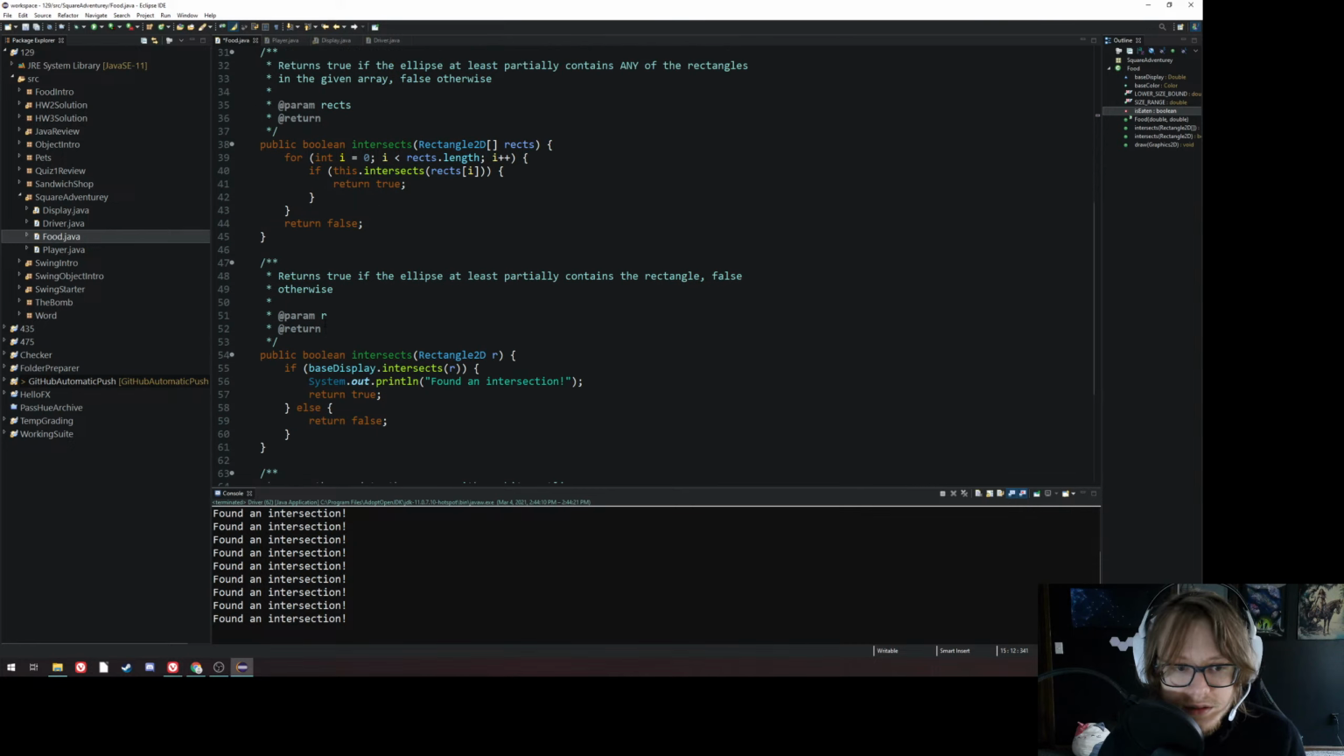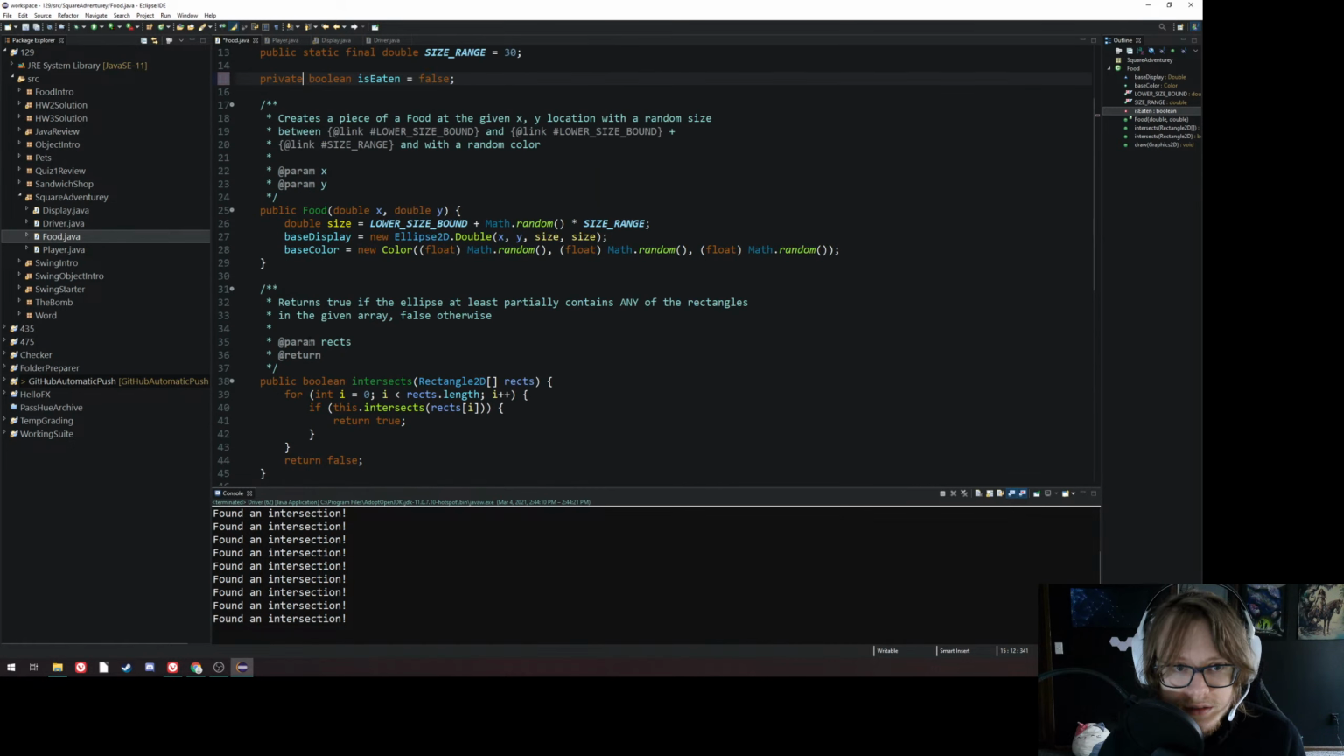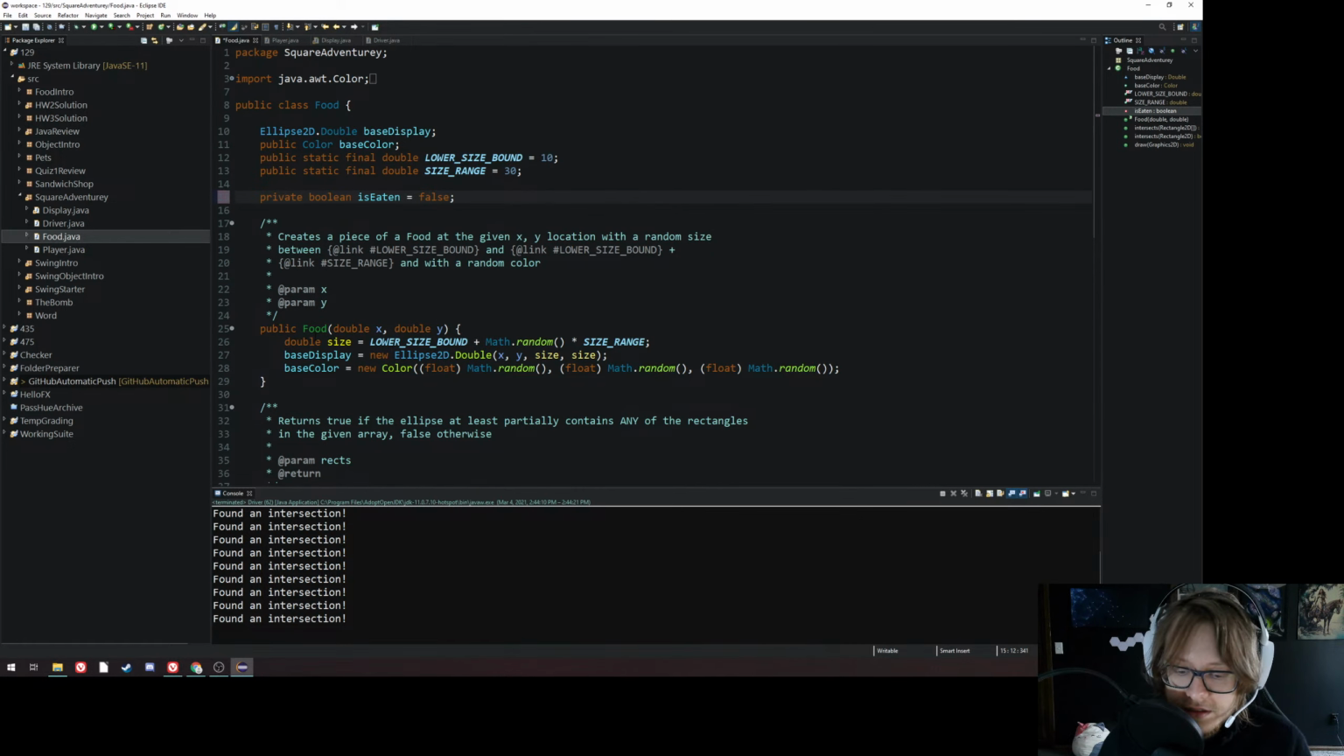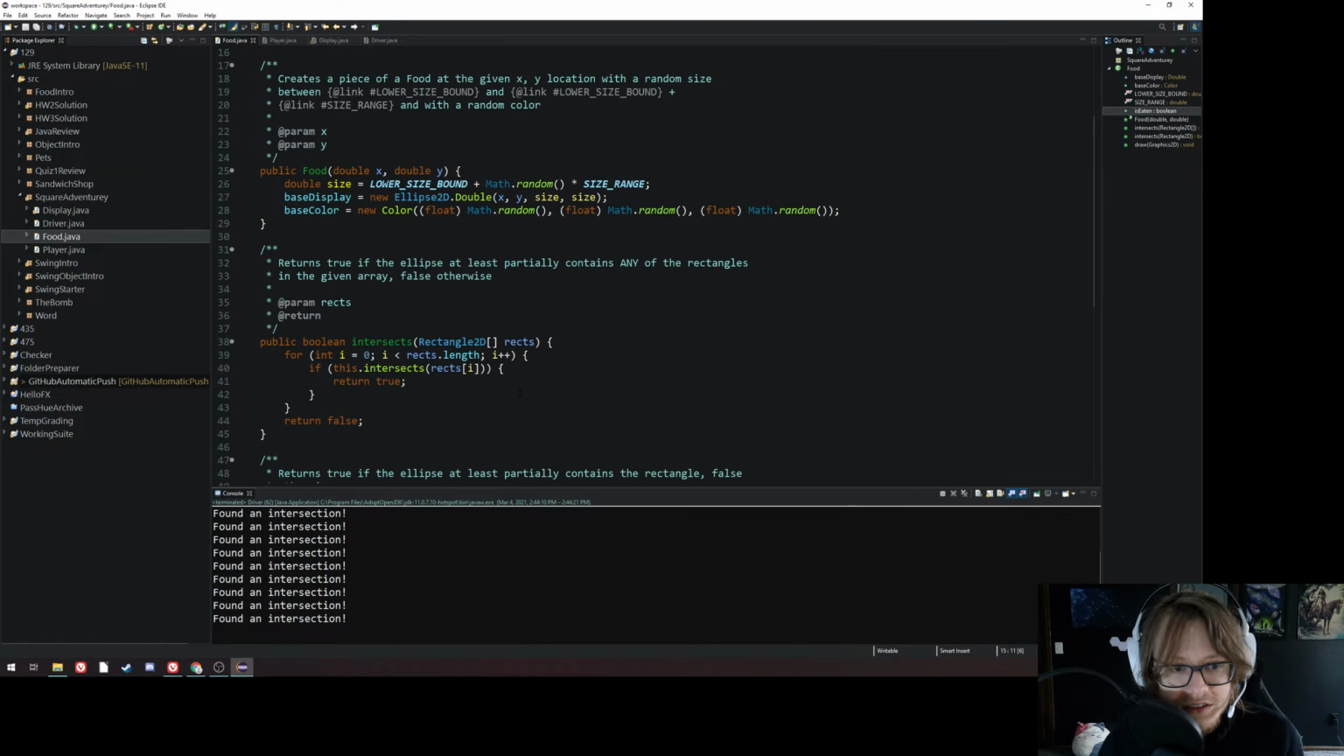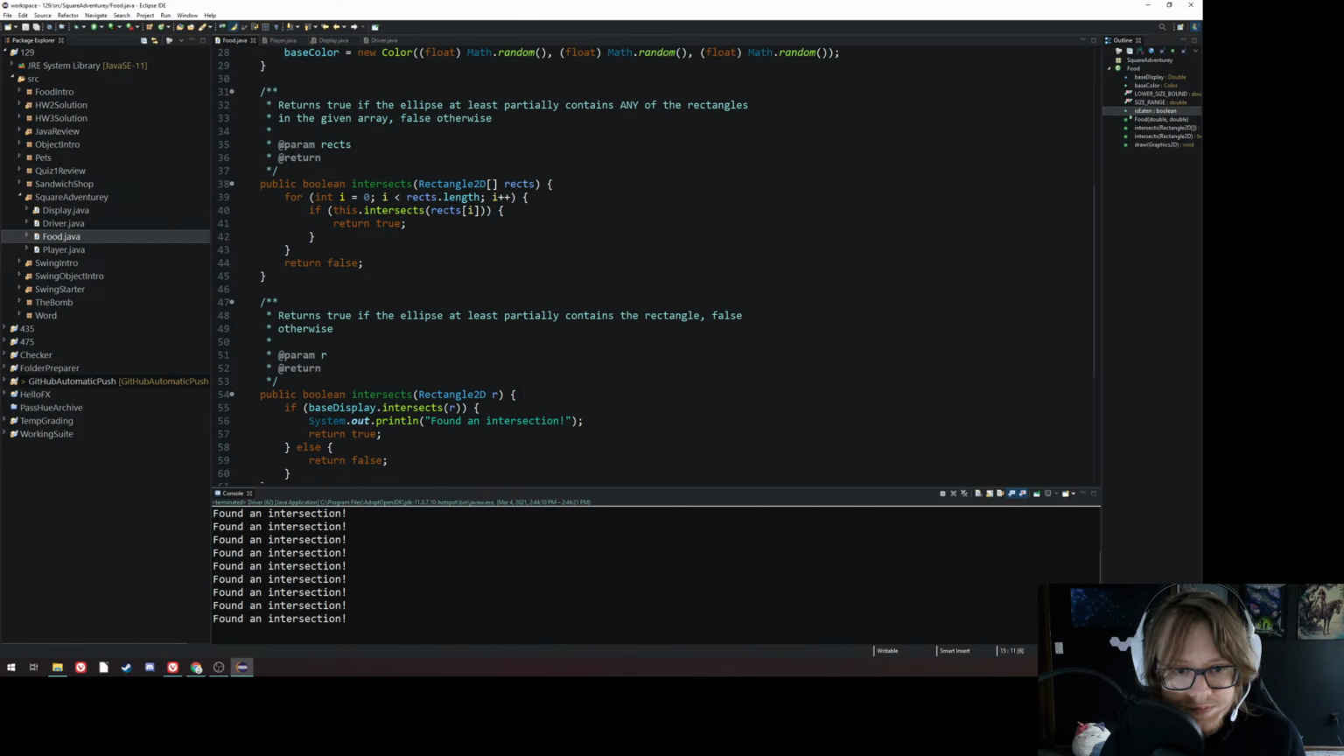So let's do, we would have to do like a get isEaten that just returns it, and then a setter that, in addition to setting it to true, also moves the ellipse down the screen. So that's a lot of extra work. I like the most recent answer the best. Just add an if statement to check if it's eaten, in addition to everything else in the intersection.